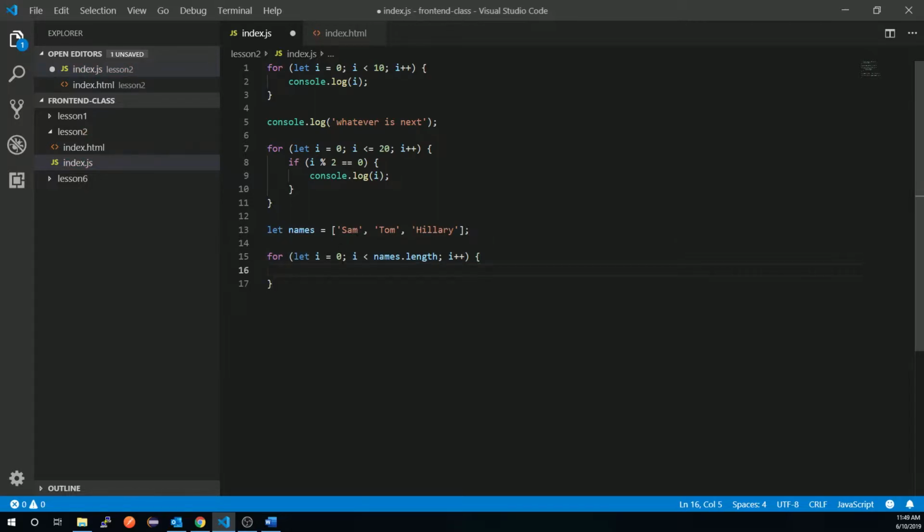So if the length here is 3, i is going to go until it's 3 and then exit out, which means 2 will be the last iteration. And since arrays are 0-based indexing, this is 0, 1, 2. So we can now use i to reference every element in that array, just like we normally reference elements in arrays.